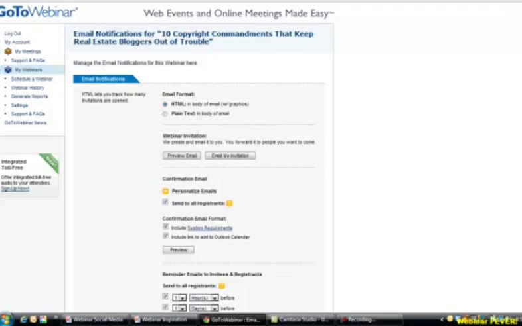There is some default text, and you can let the system use the default text, or you can personalize it. And I highly recommend that you personalize it. The other question becomes, do you want to use their emails, or do you want to use your own from your own autoresponder? And again, that's a matter of choice.